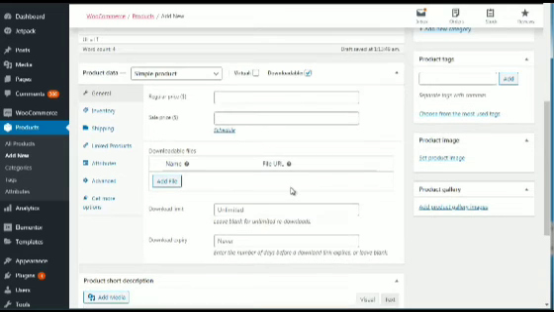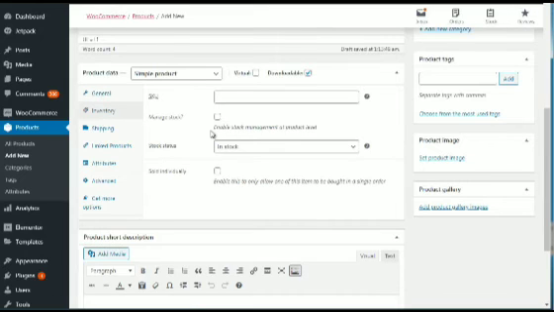But for now, to keep it simple, you can simply upload the file here. And of course, it says download limit and download expiry. Okay, so after that, you can go to inventory and it has the SKU. If you have something like a physical product, you can put in stock status: in stock, out of stock, or on back order, sold individually.